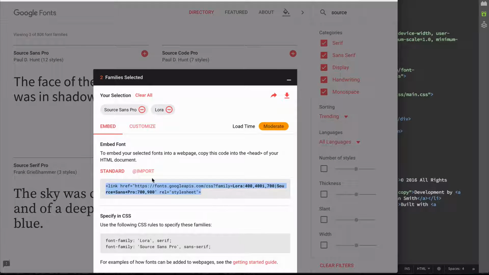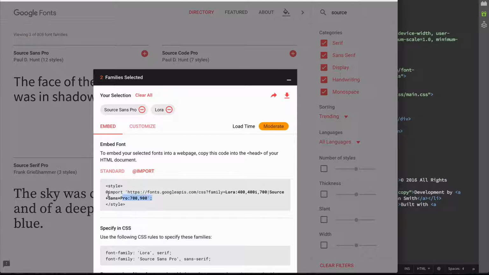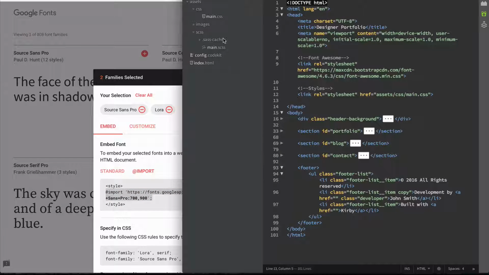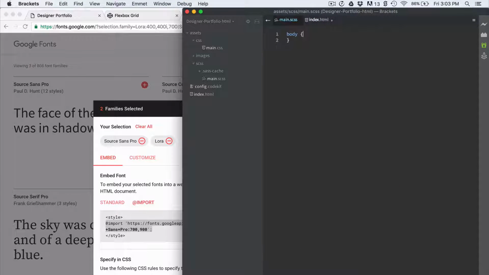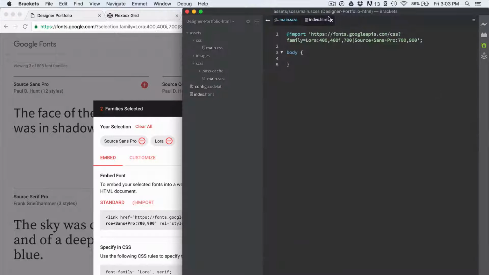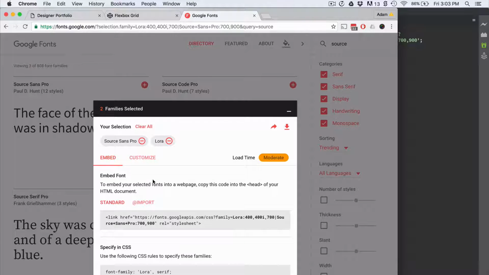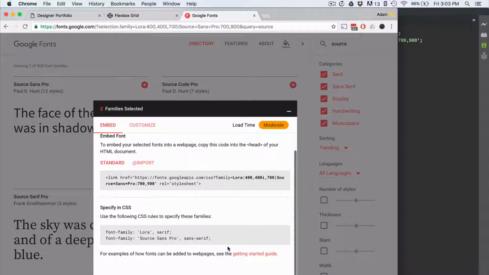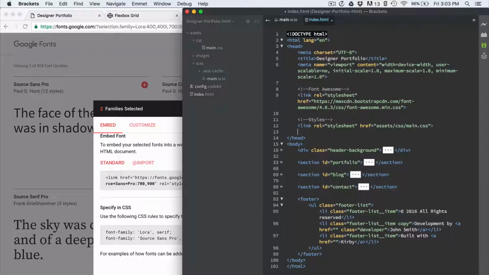Let's put this in our HTML. Actually, let's do the import. This is going to be imported in our style directory. The reason I chose this direction instead of putting a link with an href in the HTML is because I want to separate the styles and the markup as much as I can. And of course, picking a font is a style issue, not a content or markup issue. So we have that, and we have font family Lora, sans-serif. We're going to get into that in just a sec.